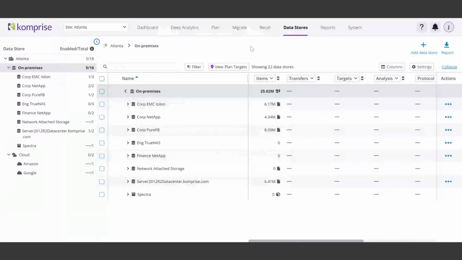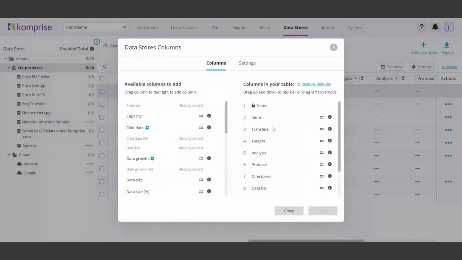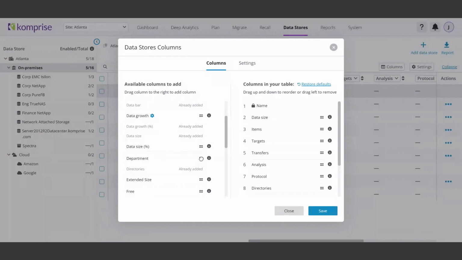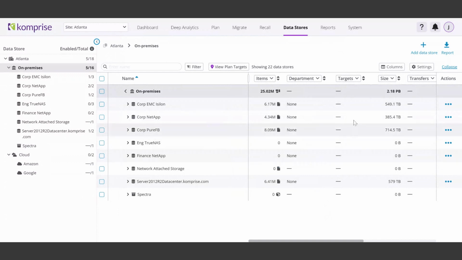So in my columns, I can go ahead and move them around. Let's say size is very important to me, and departments are very important to me. I can go ahead and add these. And department is something you can add yourself. You can even change the name of this field very easily in system settings, so that you can further categorize all of the data stores within your site or within your directory.